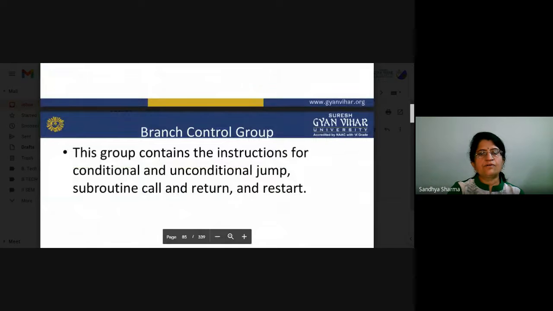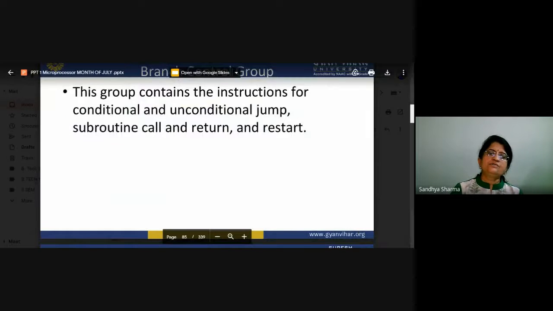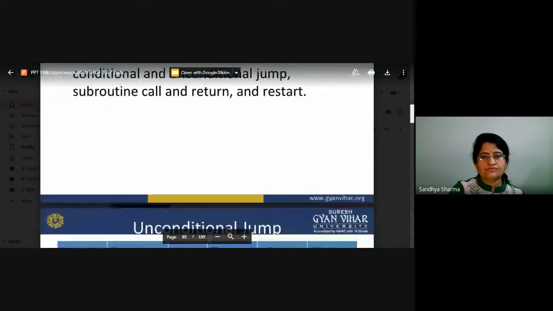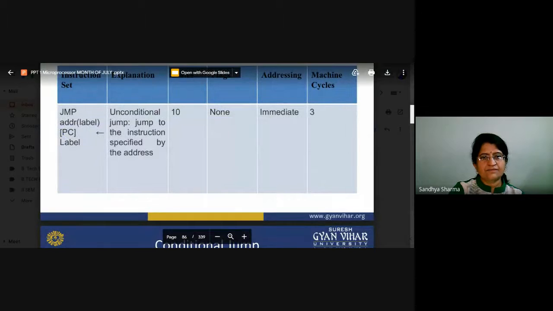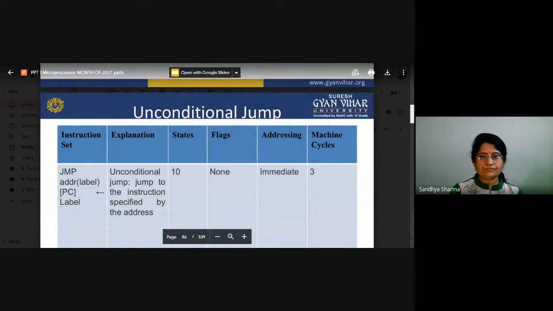First of all, there is a branch control group. This group contains the instructions for conditional and unconditional jump, subroutine call and return, and restart instructions. Now let's start with the unconditional jump. In this instruction set, the first instruction is JMP address, which jumps to the instruction specified by the address.